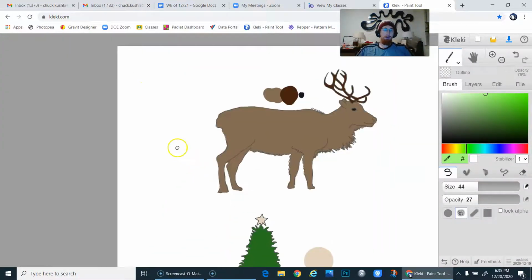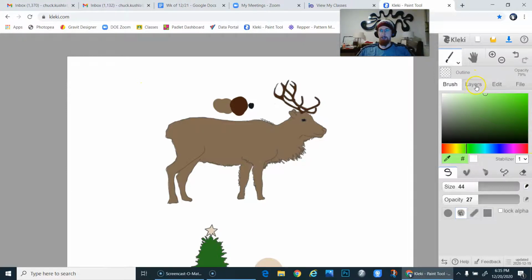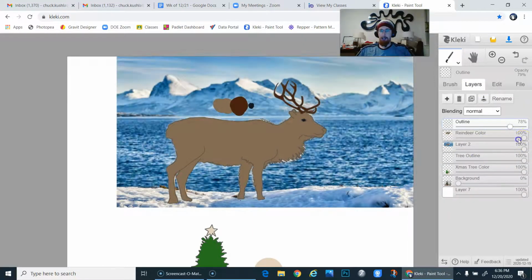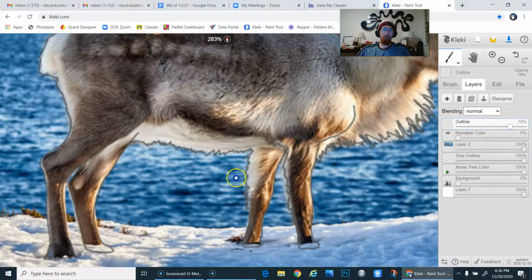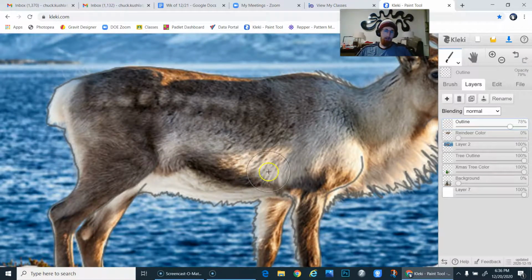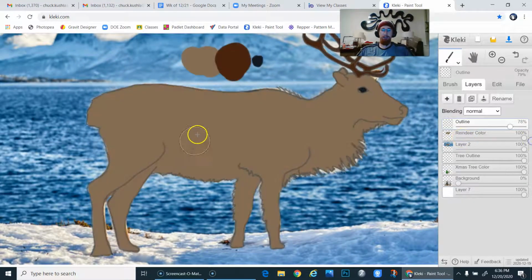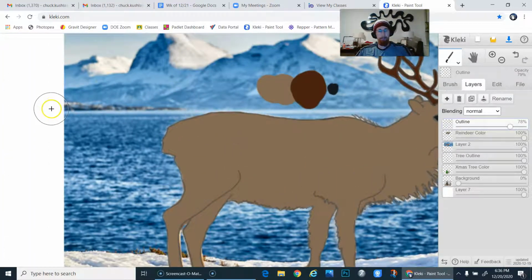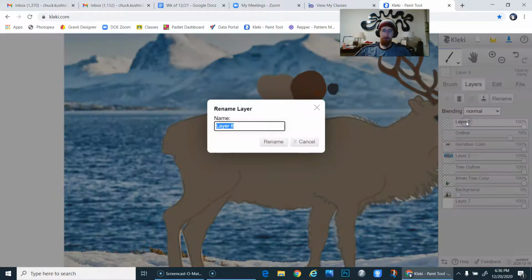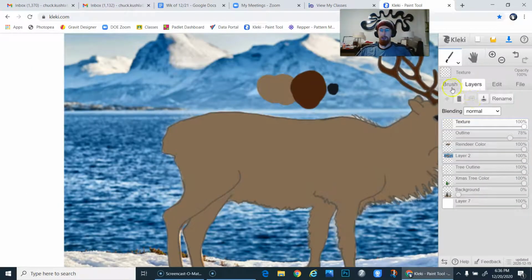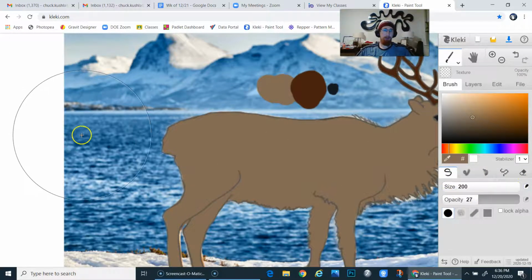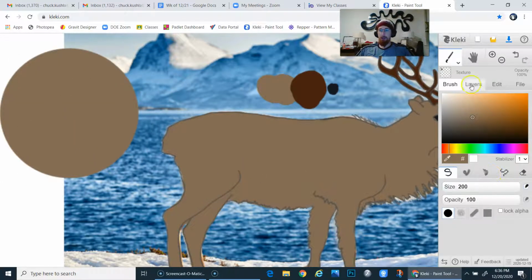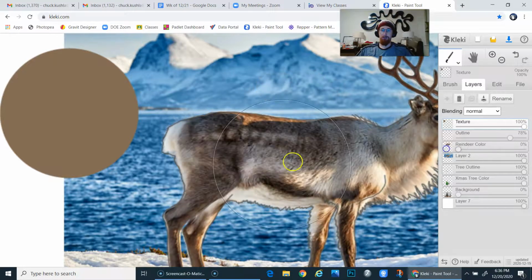For animals, obviously this guy's got a lot of hair, and the hair is made up of a bunch of different shades of this brown. There's light, there's medium, there's dark. So I decided to just fill my reindeer with a solid brown. First, let me make a new layer and call it texture. And with a hard brush, click. So I'm going to work on creating some of these soft, furry textures.